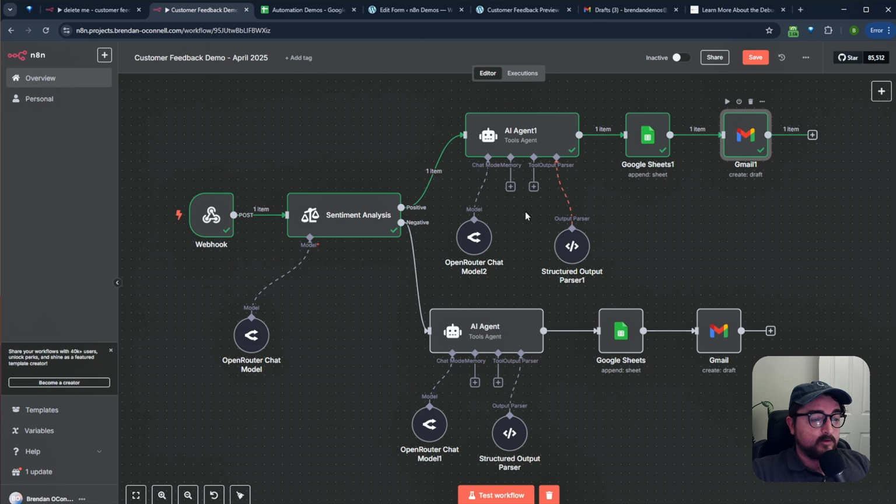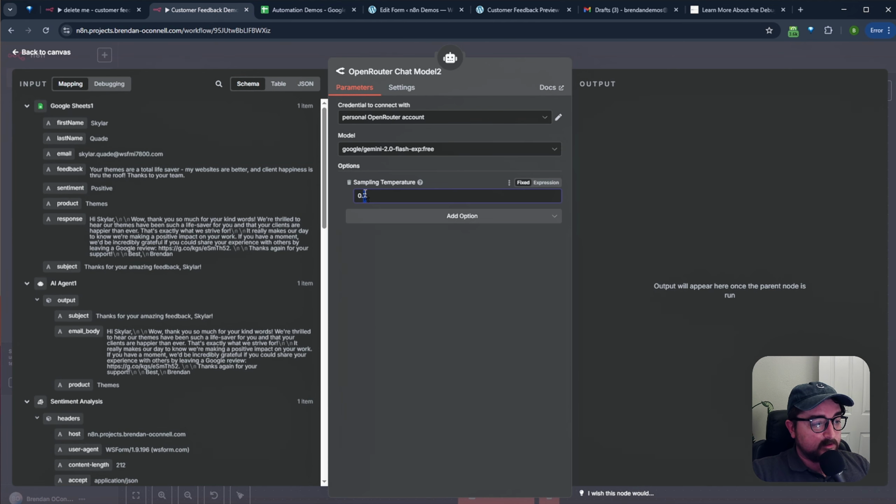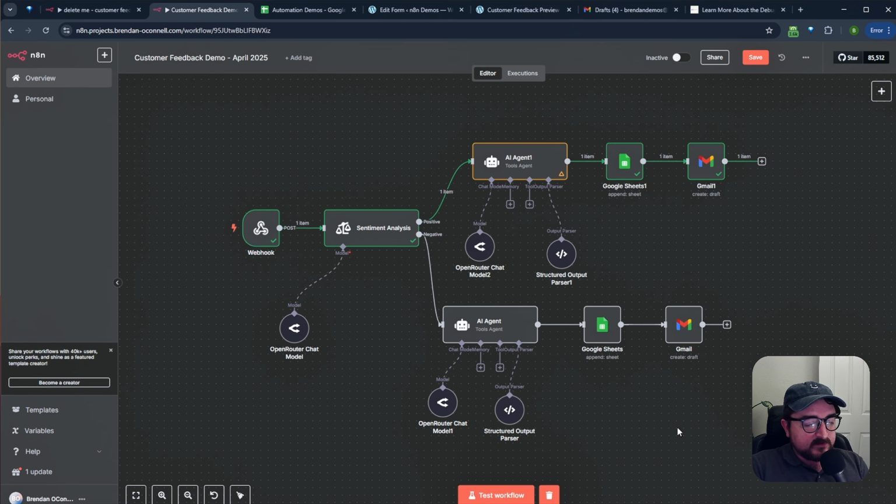The other thing you could have done maybe is come to the OpenRouter and put in sampling temperature. You could put this really low so it's not random. You put this like on 2 or something like that. Lowering it means less randomness, right? So that kind of stuff can be tweaked here and there. All right, but that's basically the setup there.